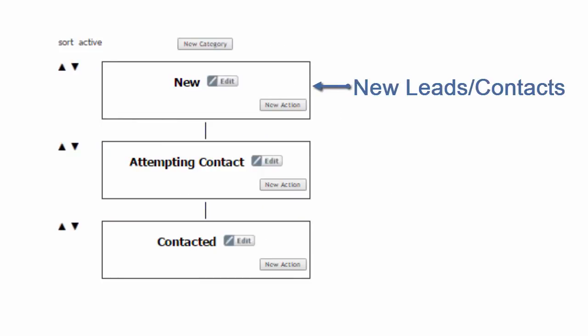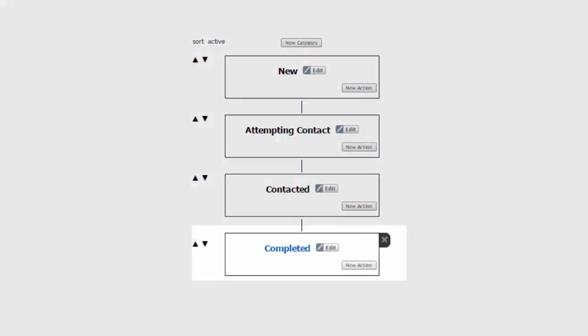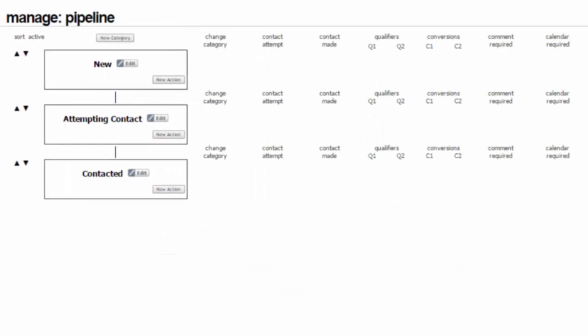Attempting to contact is where the leads go once you've made an attempt to call them. And then, of course, the contacted represents those leads that you have started a conversation with. There are no actions associated with these categories yet, but we'll set those up in a few moments and you'll see how they come into play. For this example, we need to add at least one more category to show clients with completed transactions. This will logically finish out the workflow model.